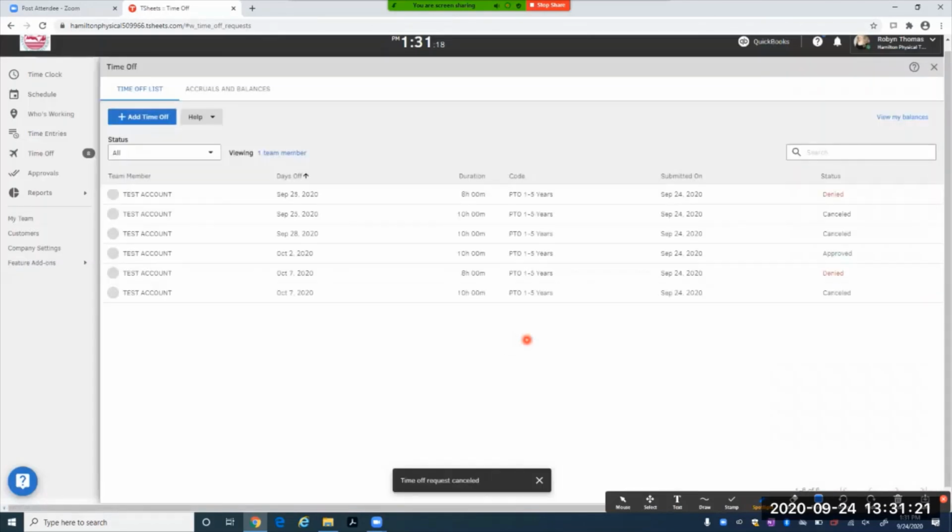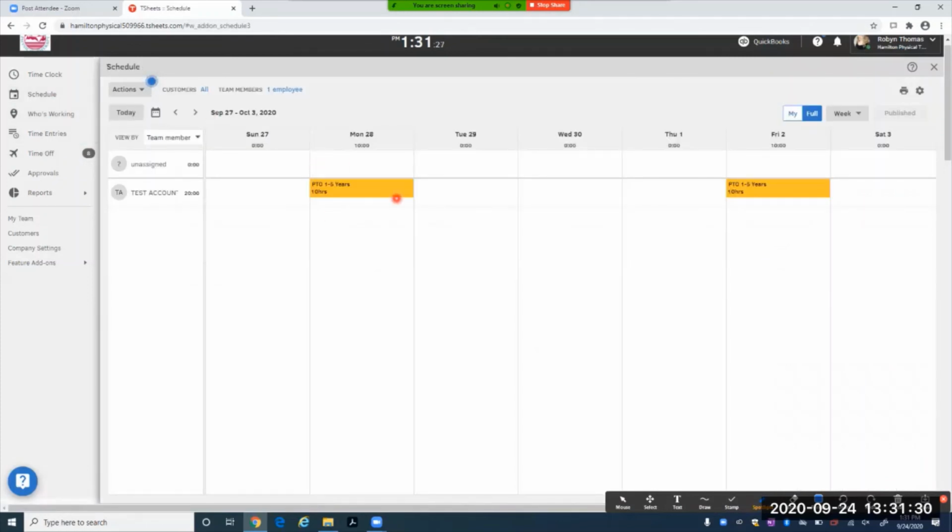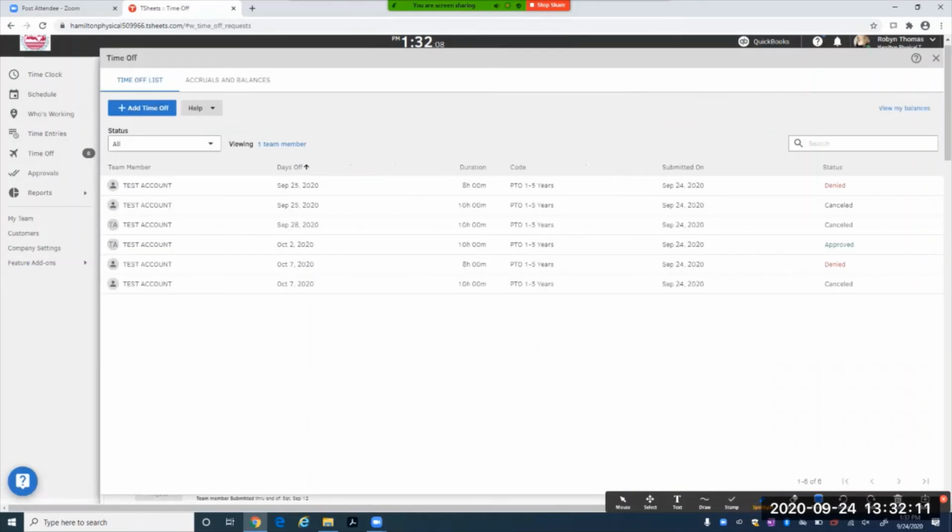We're going to cancel the entry. It's going to show that it's canceled. So September 25th and 28th are canceled. I'm going to go back to the schedule. Here, it's still there. I'm going to go back a week, come forward a week, and now it's updated. It is now gone. And that is how you cancel, deny, or approve a time off request.